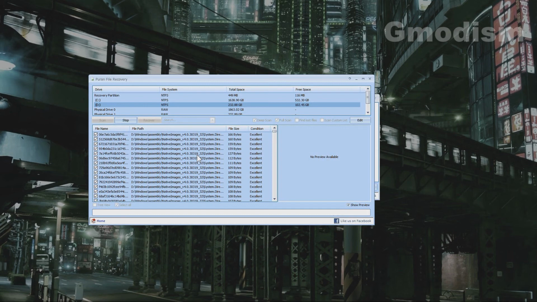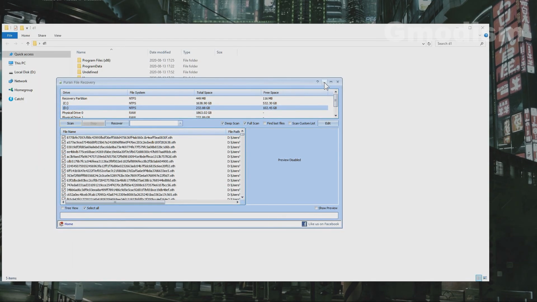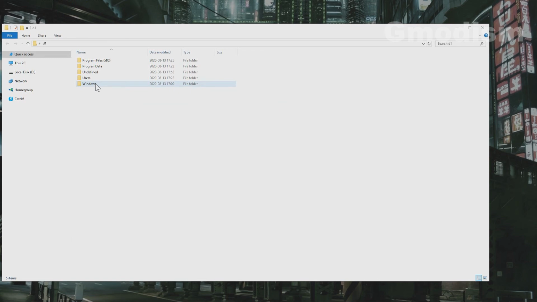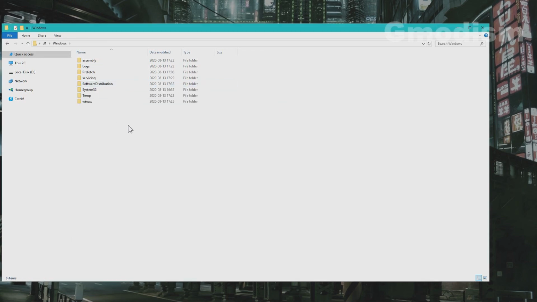Just wait for it to complete. When the recovery is complete, you can then browse the files in the specified folder. In this folder structure, all the files which were deleted and recovered should be located. And as we have selected to save the folder structure, they will be divided up neatly.